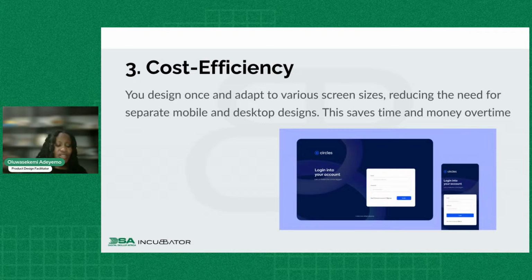But imagine if the product designer does the desktop view, does the iPad view, does the mobile view, does the TV view. By now, we're already entering six, ten months, and I'm paying the salary every month. So I'm spending more money. And I've not even come to go and sit down with developers. So this is where cost efficiency comes in. You design once, or you design something that is adaptable, and then it saves time doing the other versions or adapting to the various screen sizes. It reduces the need for separate mobile and desktop designs.